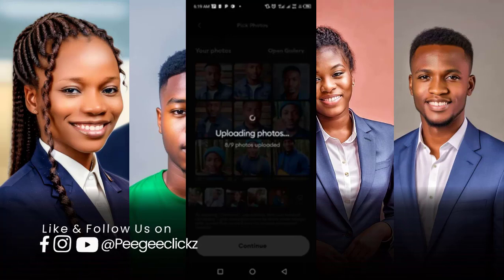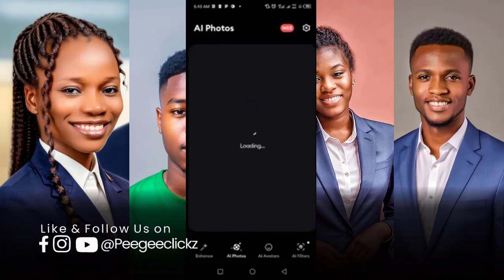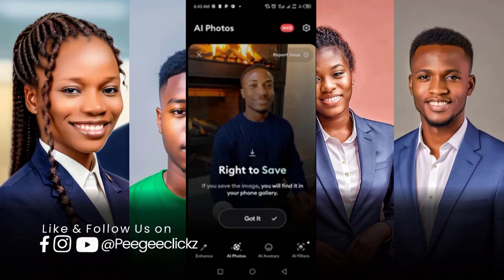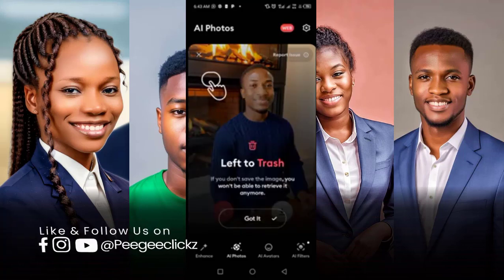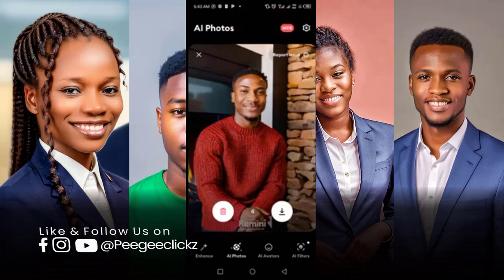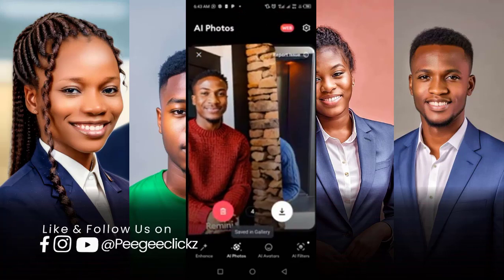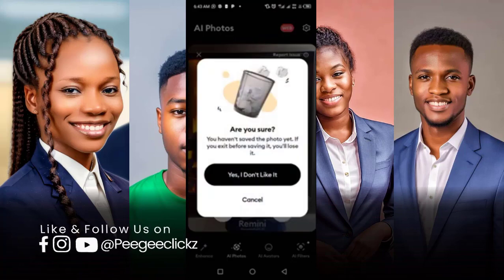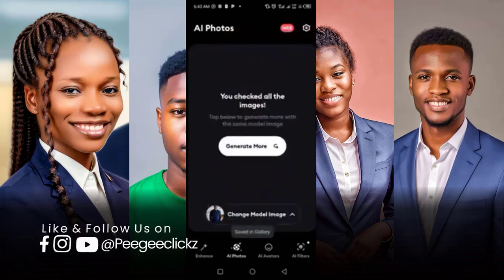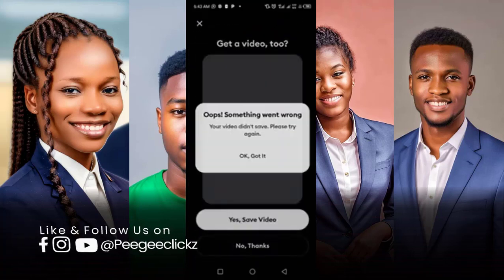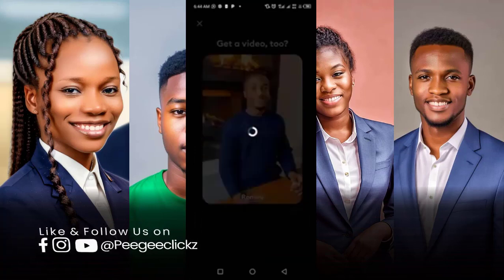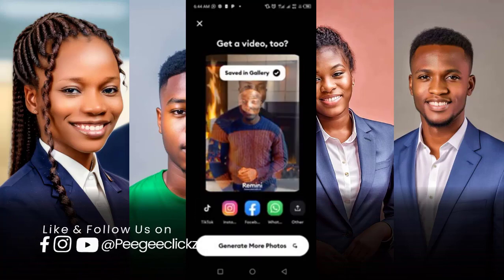All right, let's wait for it. This is going to take pretty much time. You can see right to save and left to delete. So if you didn't like one, you just swipe left to trash it. All right, so I've saved this one. This is how you'll be choosing the ones that you love and the ones you don't like. It also generates a video of how this is being done. So let me save the video in my phone. All right, you can see.